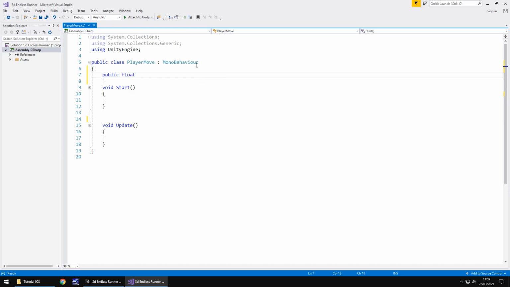So type the word float, and you'll notice that I have not used any capitalization here either. So public and float are both lowercase on the first letter. Capitalization is very, very important when it comes to programming. The difference between, for example, a game object, a lowercase g and an uppercase g, they are two different things when it comes to programming in C#. So just keep that in mind, that capitalization is important.